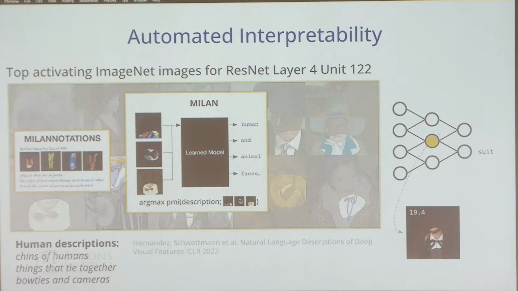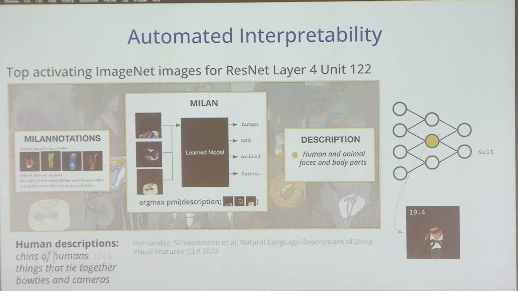And so we also introduced a dataset called MILANNOTATIONS with about 60,000 of these neuron descriptions written by real human subjects. And when you trained the MILAN system on these human annotations, it could then produce relatively reasonable descriptions. For instance, of this neuron, it said, oh, human and animal faces and body parts. It looks okay. But when I look at this now, it feels more like a first hypothesis about what this neuron is doing. It does seem like all of those image regions have those things in common. But if I really wanted to understand what this neuron was doing, I would want to perform some additional experiments.